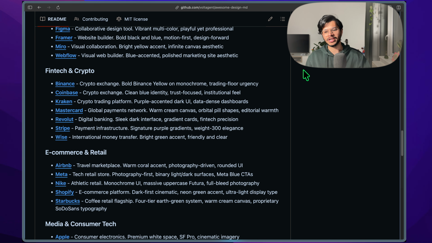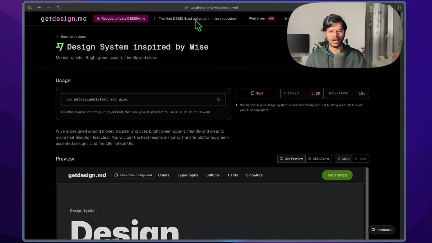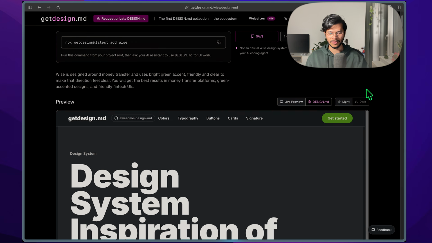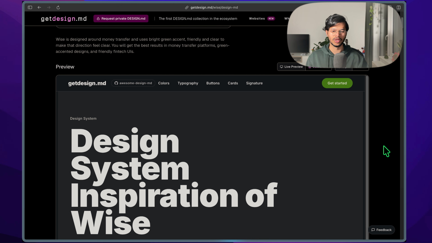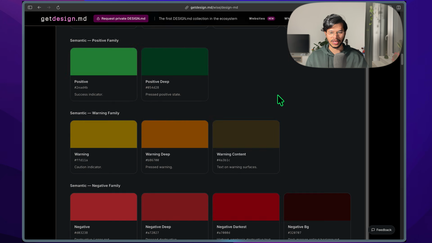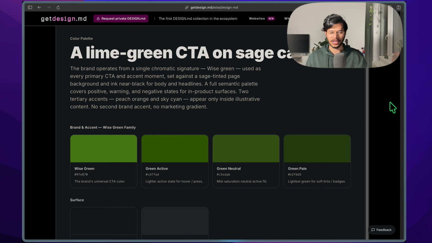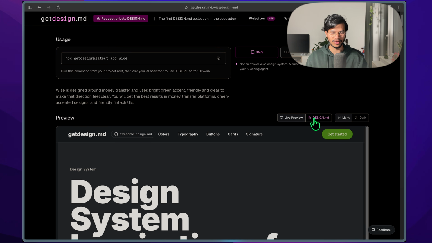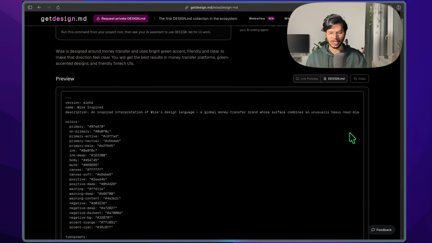As for the demo, I am creating the expense tracker, so I will be using a fintech company's UI. We can go with the design that we see in the Wise app. So I'll click it here. We are on the getdesign.md website. From here, you can see the live preview of how the typography looks and how the colors are. Everything you can check. And if you click on the design.md, then you get this design.md file here.